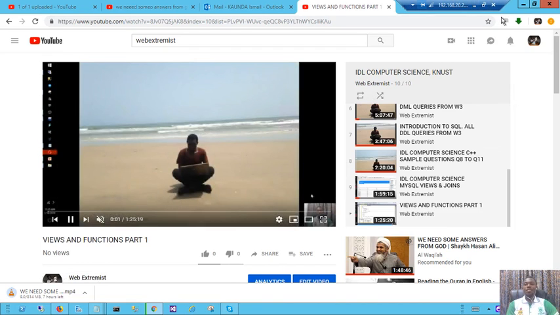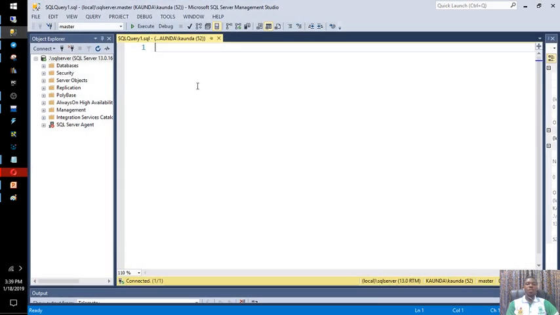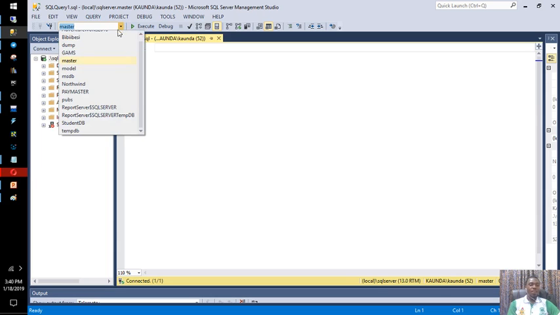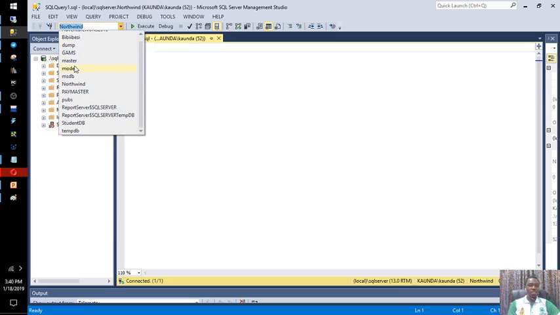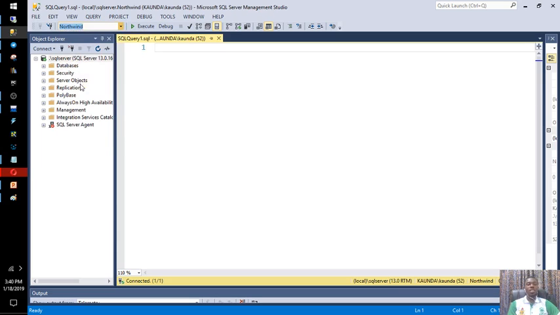So we have to continue with that. In the first one, we looked at how to create a view. We looked at what it is. I don't want to use this database, so I'm switching to this one. This is what we are using for whatever we are doing.